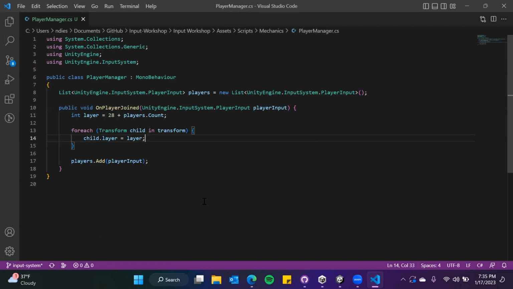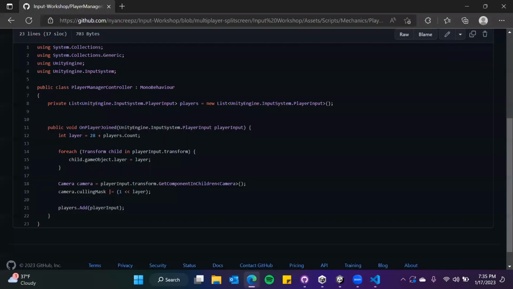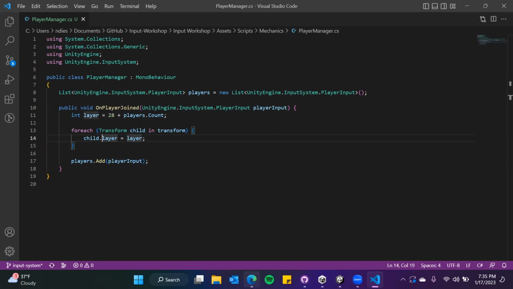That sets the layer of the cameras, which means that we are now able to have it listen to one another. And I'm sorry, you do child.gameObject. It'll yell at you if you try to set the layer of a transform and not the layer of the game object it's attached to.